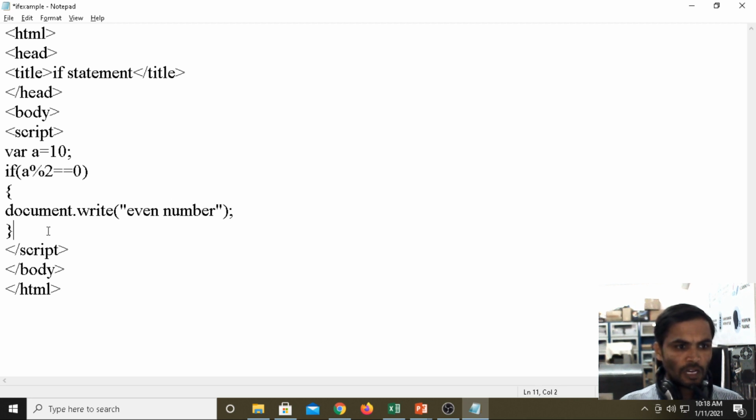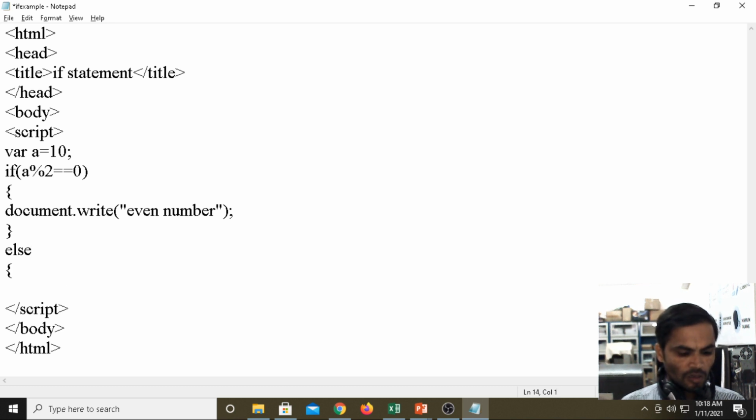Then in the else part, document.write. Document is an object. Document.write, write is a method. Odd number.